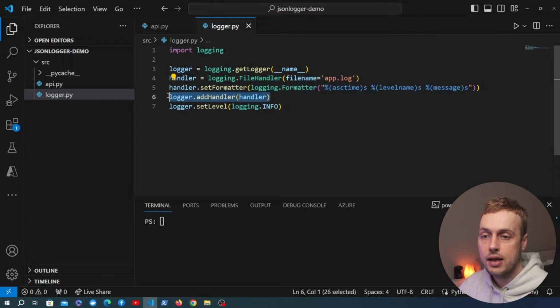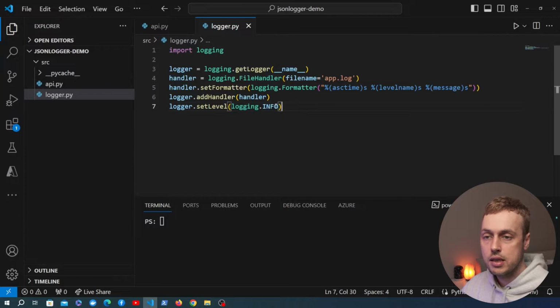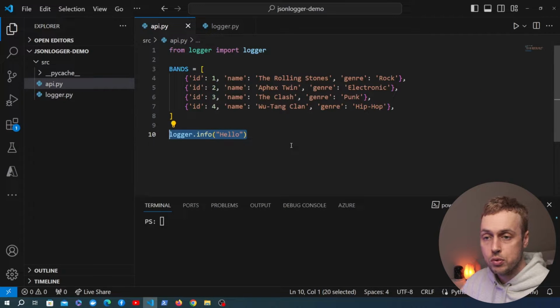And finally we add that handler to the logger object, and we set the default level to logging.INFO, and that means if we have any log events at the level of info, or at a level that's more severe than info, then these will be output to the handlers configured on this logger. Now what we're going to do in api.py is build a small API in this video to return a list of bands, and also to return a band by its ID, and we're going to add some logging and convert that standard text format to JSON in this Python application.